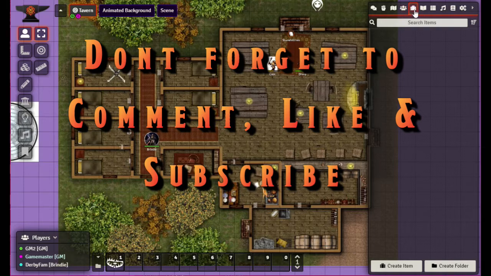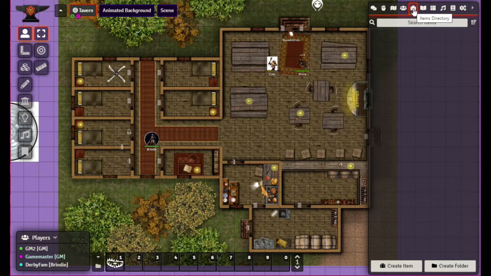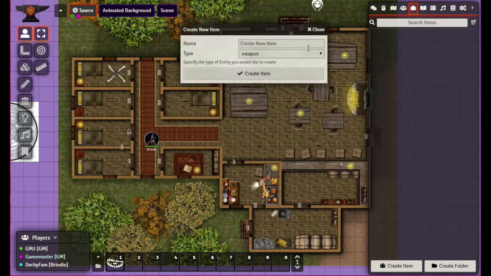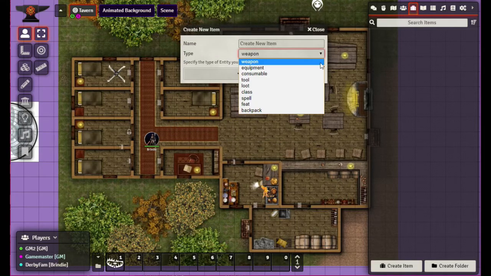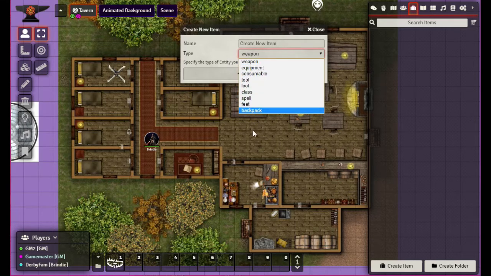So we're moving on. We're now on the items. Items in the game can consist of many, many things. If we click create item here, we can see items in the game can be weapons, equipment, consumables, tools, loot, class, spell, feat, and also backpack items. To be completely honest, I don't have way too much background or experience using all these things.